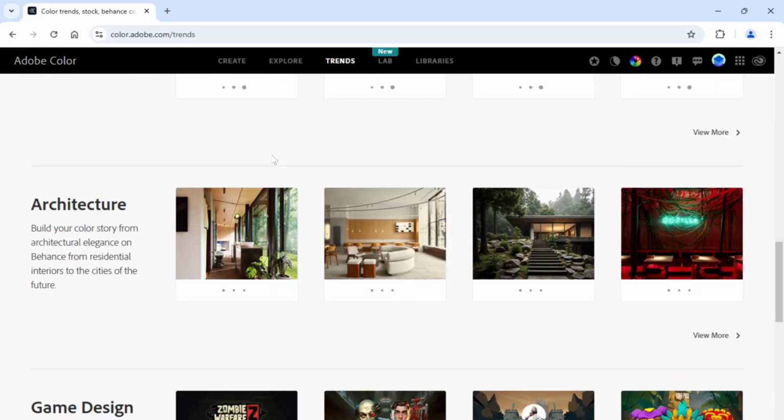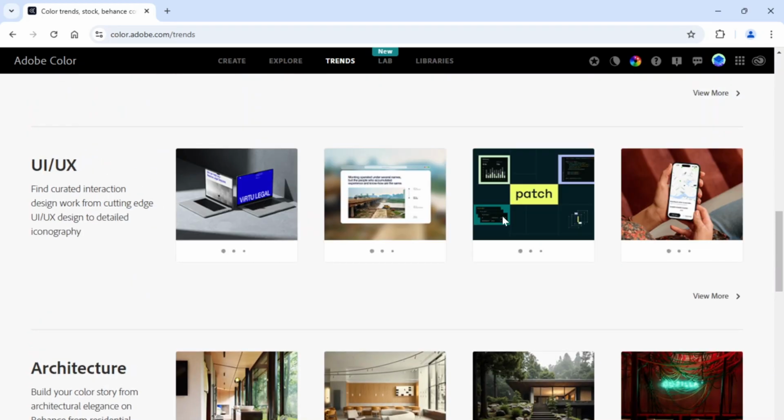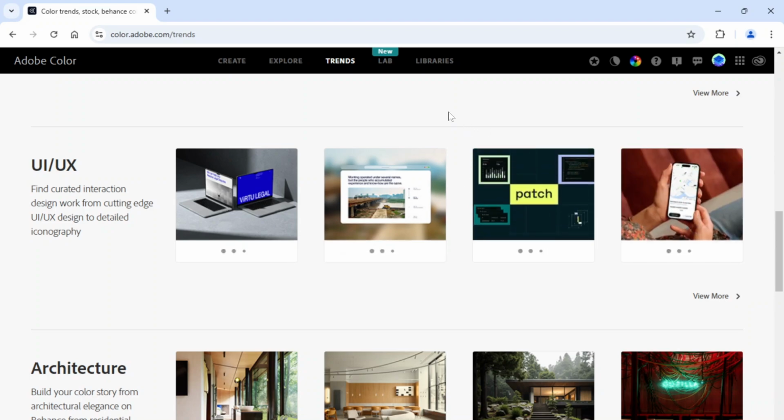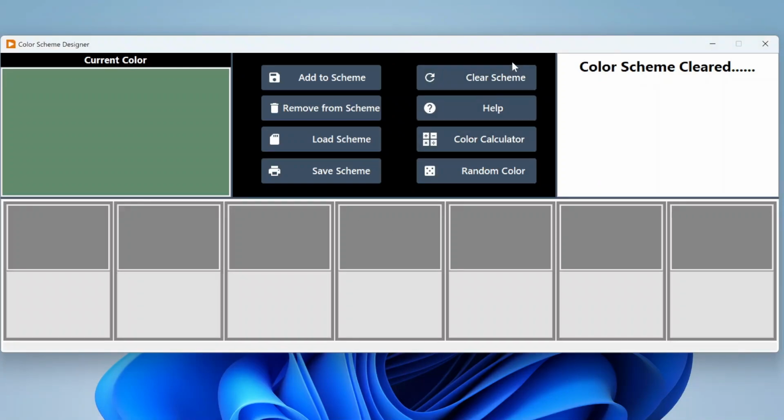images for different things. So if I go to UI UX section, I can see different UIs and I can actually see the color schemes they're using and just copy them. So a really useful tool for loading color schemes. If you just click help, it loads that.